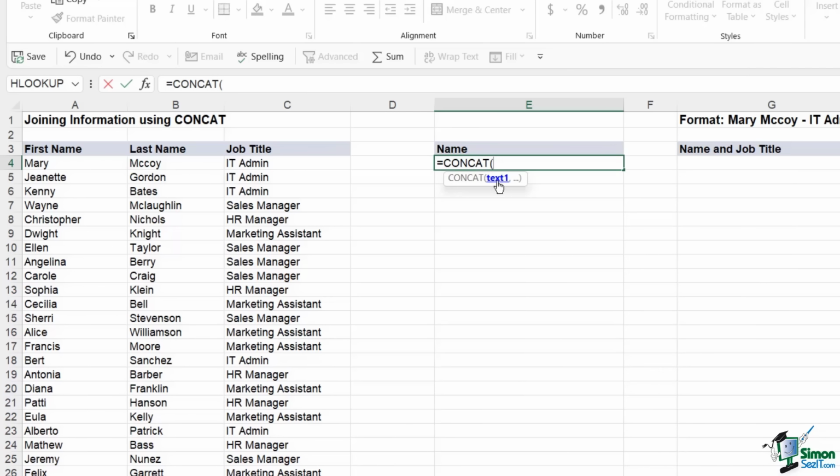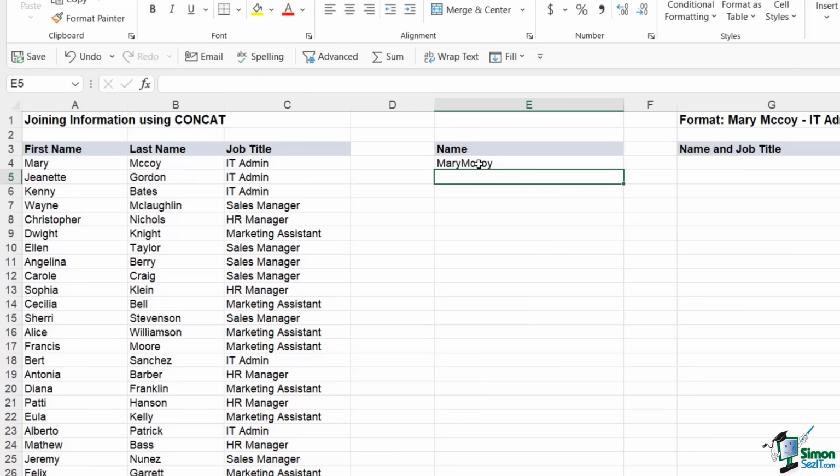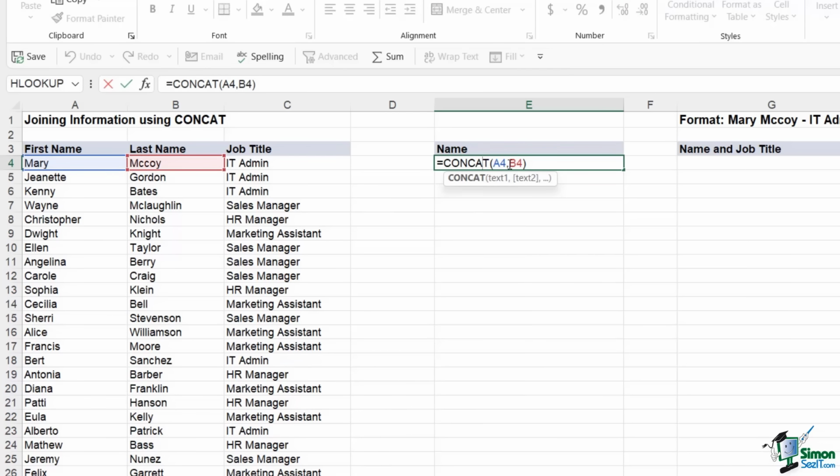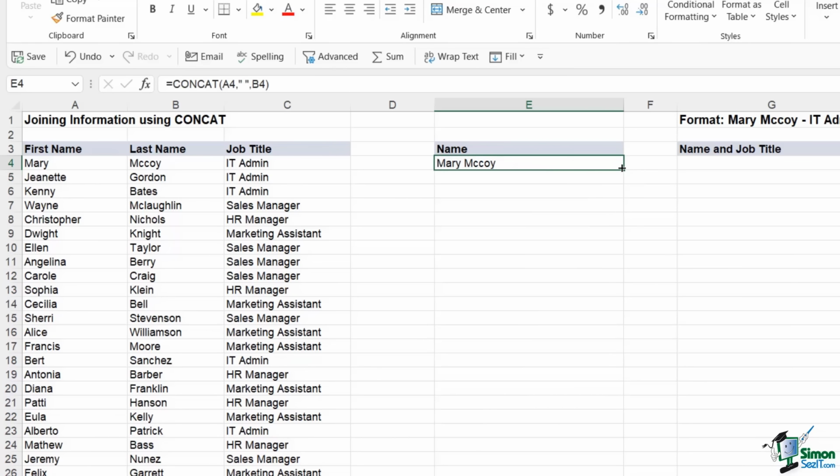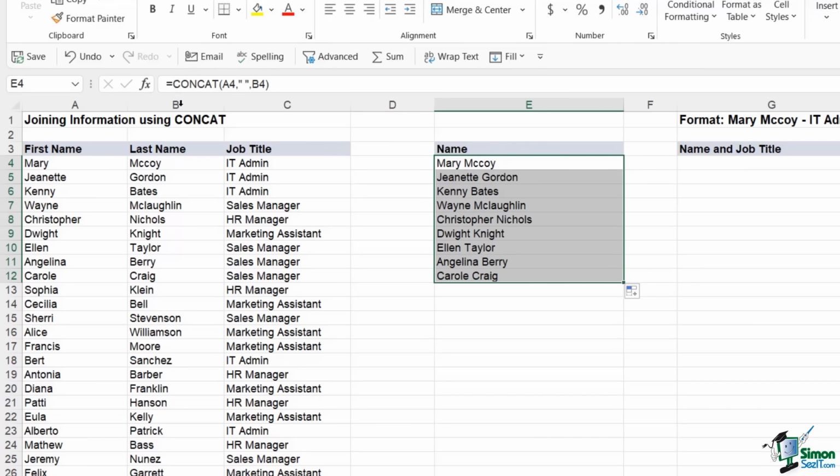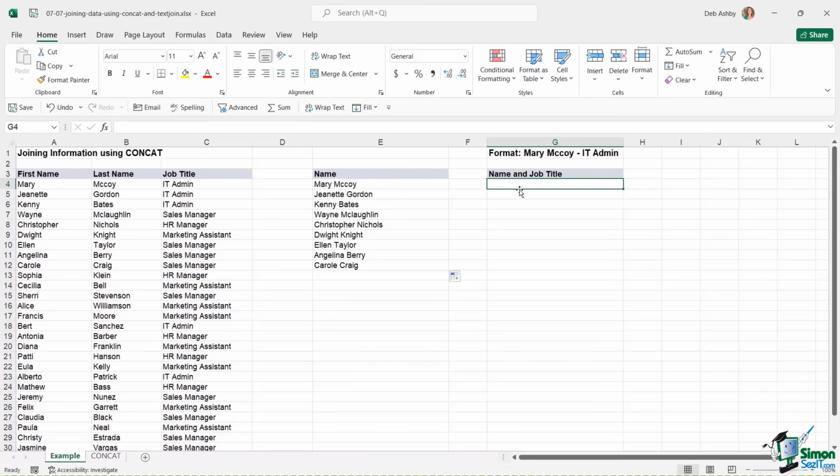Our argument is the first piece of text, so we want the first name, comma, text 2. Now again, if I was just to select the last name and close the bracket, it's going to give me that with no space. So what I need to do in here is my text 2 needs to be the space. So again, quote mark, space, quote mark, comma. And then when I hit enter, I'm going to get the format that I need. So slightly different to using ampersands, and I'll leave it up to you which of those methods you find easiest to remember. Now, just to finish off this exercise, let's take a look at a slightly more complex example.